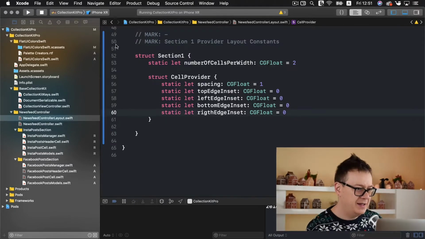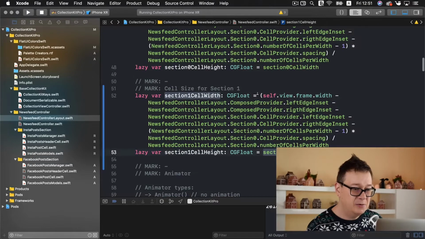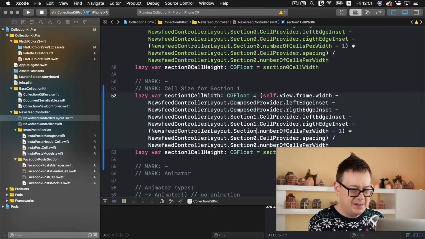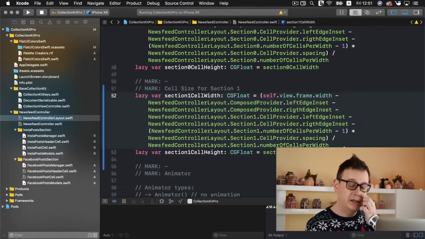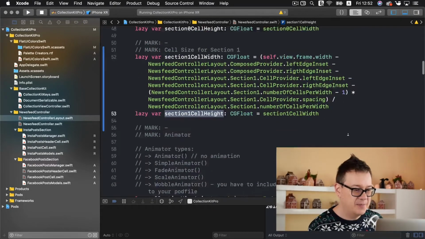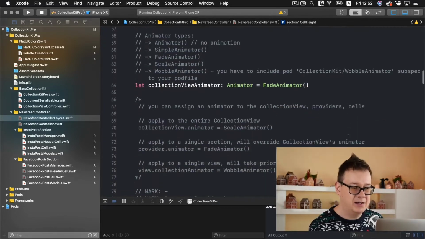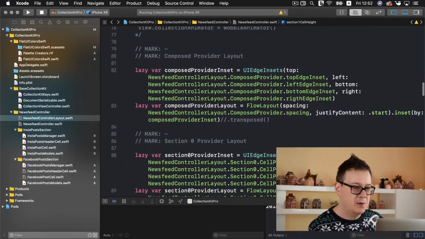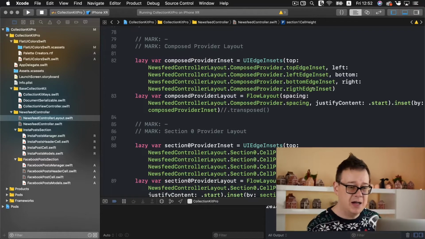Okay, let's just go all the way back, and now we need to have this like cell 1 width with the section 1 cell provider. It's pretty self-explanatory what we are doing here. We are just simply changing the constants for our cell 1 and width and height. Okay, let's just go all the way down. Collection view animator, still fade animator, that is fine by me. Now compose provider insets, that should be the same because that is only for the collection view.